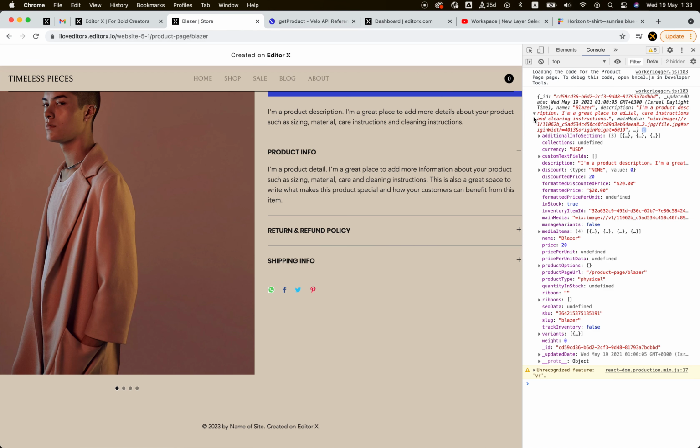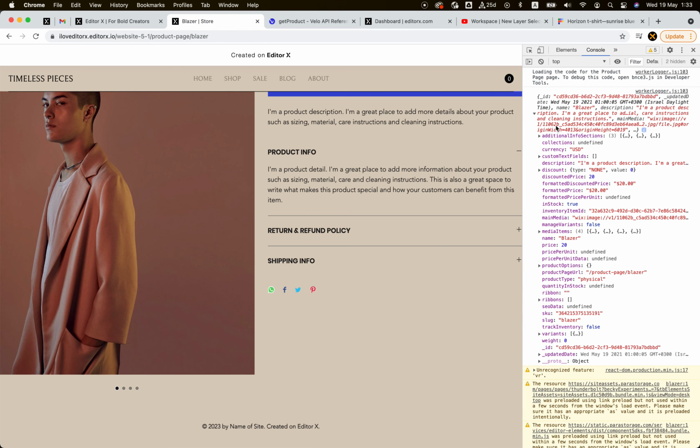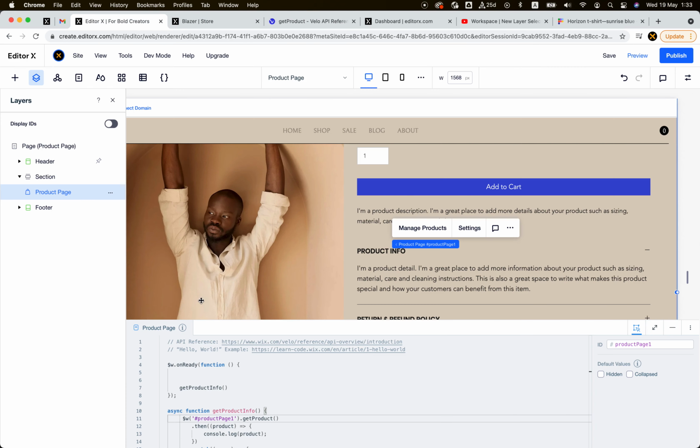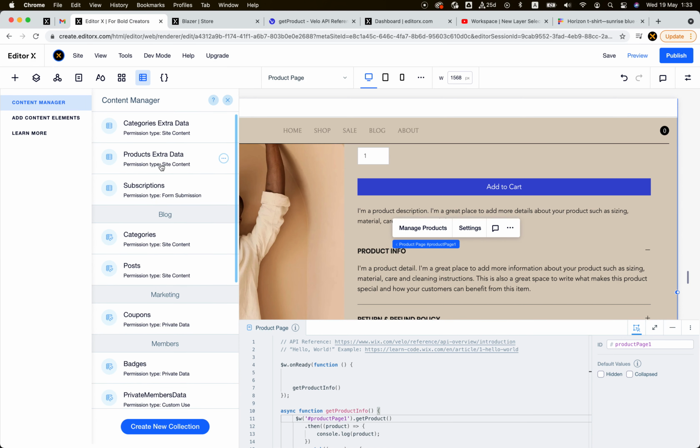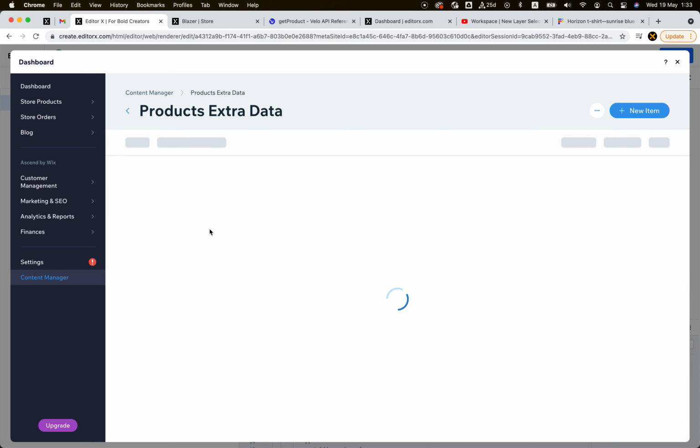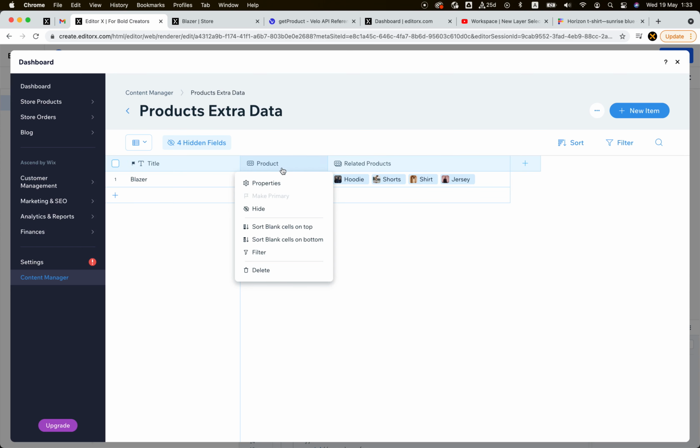Alright, we get all the information. Look how much information a single item has. Basically we need the ID. Why do we need the ID? This is the ID. Because I'm going to collect the extra information from this product, from this collection. And in this collection, how can I know what data I should get? Basically by the reference item ID. So I need the product. This blazer, when I query it, is represented by its ID.